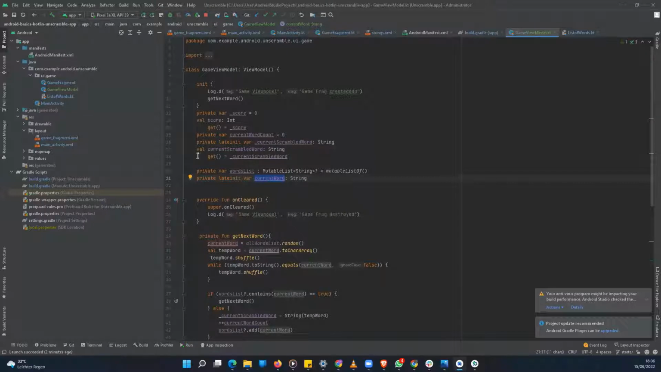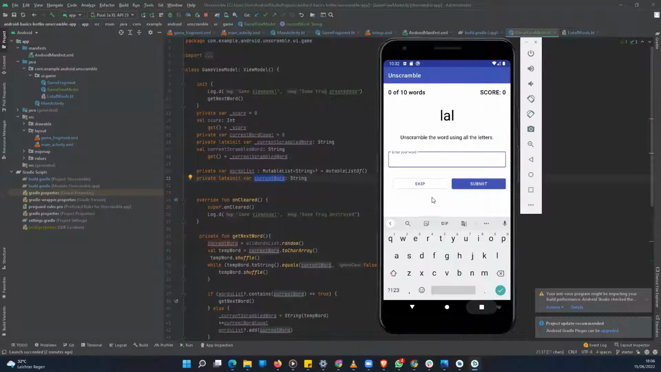But you notice that when we actually play the game, the words, like this one, I think the right word should be all. When I submit it, it's actually correct. But we notice that the UI does not reflect the score, neither does it reflect the word count values. So we're going to implement this now using what we call live data.